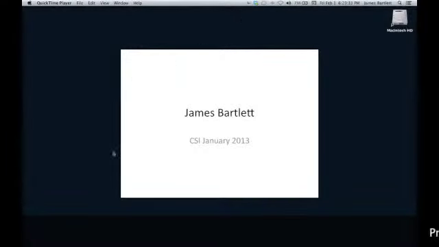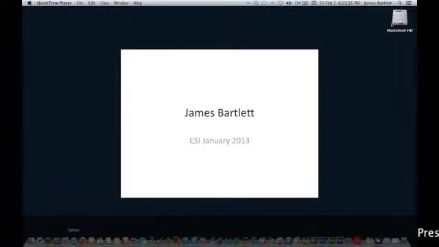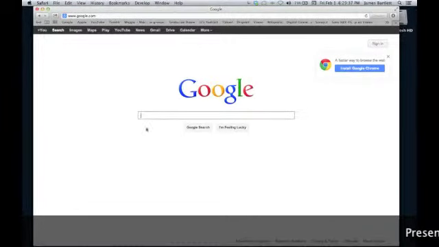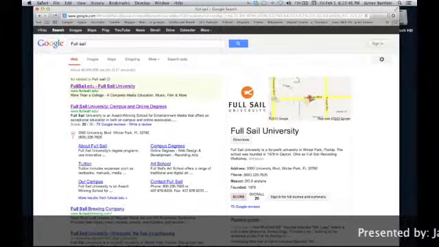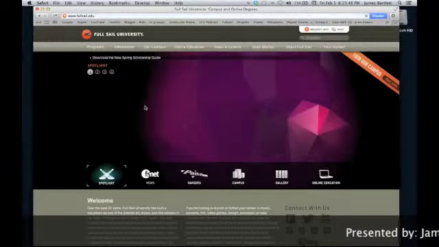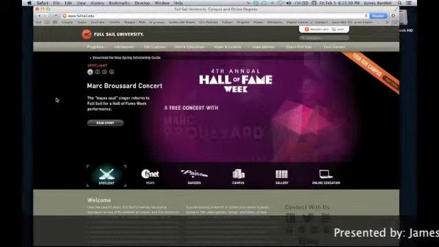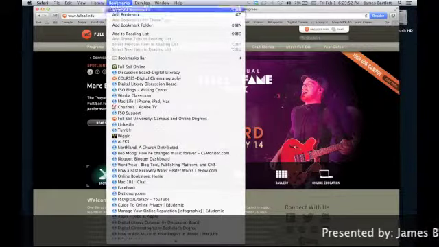Bookmarks to your Safari. We'll go ahead and click on Safari. We've got Google loaded. I'm going to just search for Full Sail. Like I don't already have this one saved. But okay, so I've got Full Sail popped up. I'm going to add it as a bookmark.